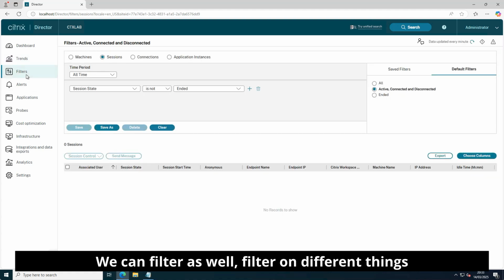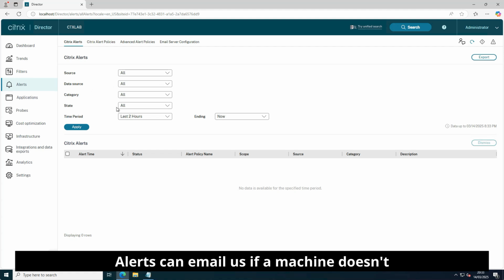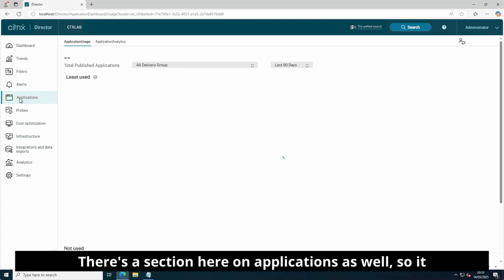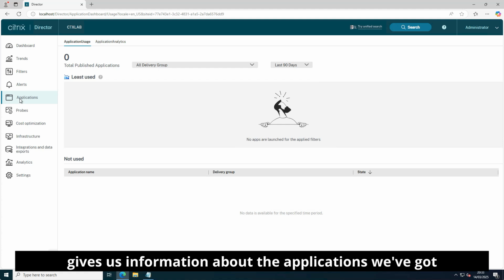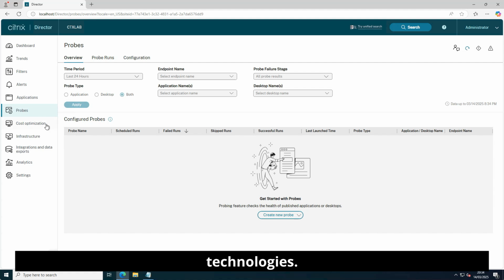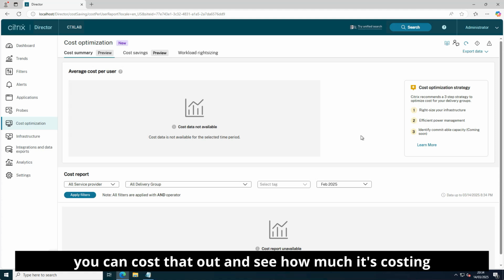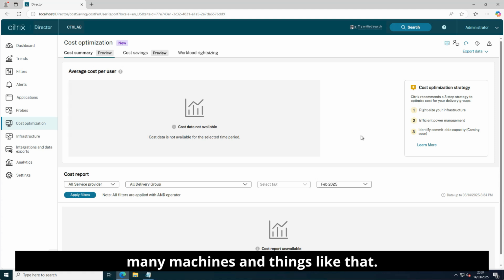We can filter as well, filter on different things like session state to see what the session state is with different users. We can set up alerts in here as well, so that it may alert us if a machine doesn't start up or we start to get errors. There's a section here on applications as well, so it gives us information about the applications we've got published. Probes, we can add probes into here for different technologies. We can also do cost optimization, which is very good because if you're going to be using a service like Azure or AWS, you can cost that out and see how much it's costing you. Are you paying too much? Are you running too many machines and things like that?